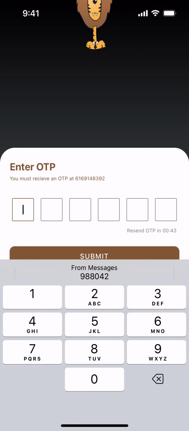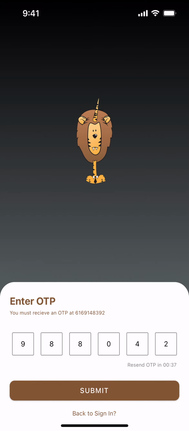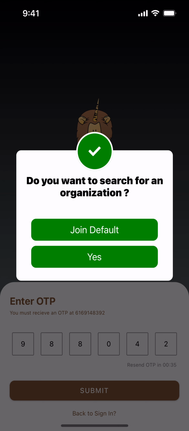Then you'll just enter the OTP from your messages. If your phone is new enough, it's nice and easy just to paste it right from your messages with your keyboard. Then you'll hit submit. Now, at this point, you need to connect the mobile app account you've just made to the organization that you're going to be going door to door for.